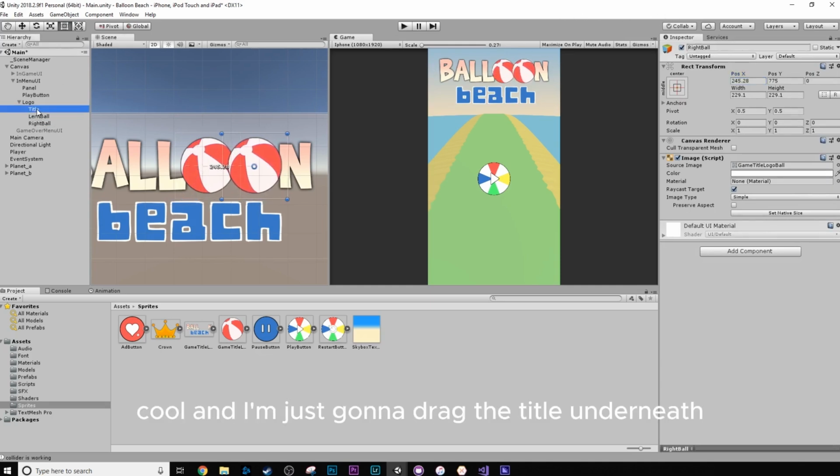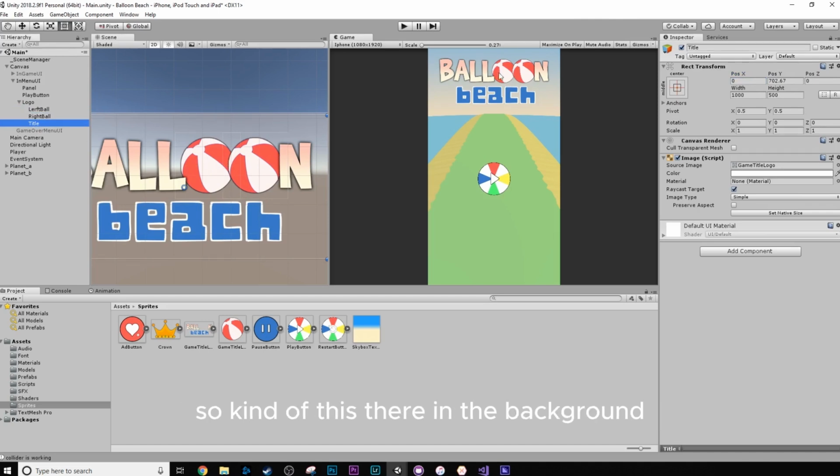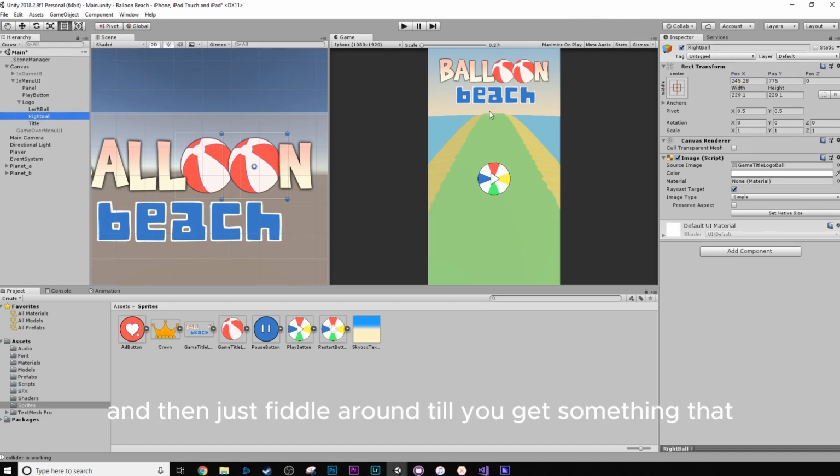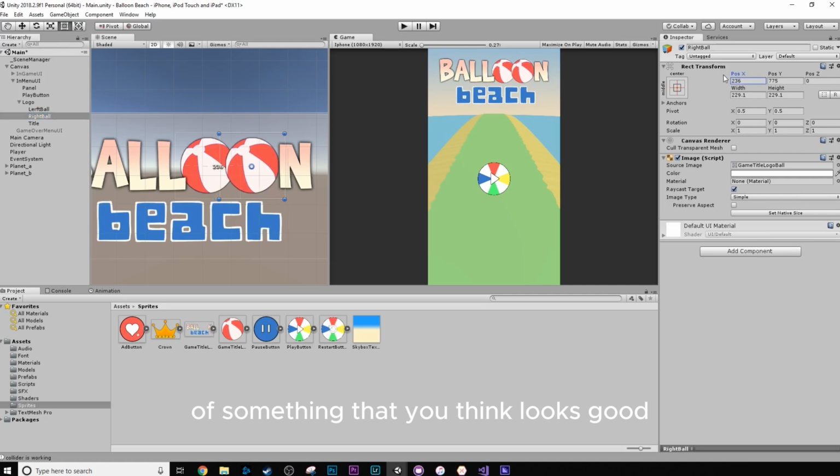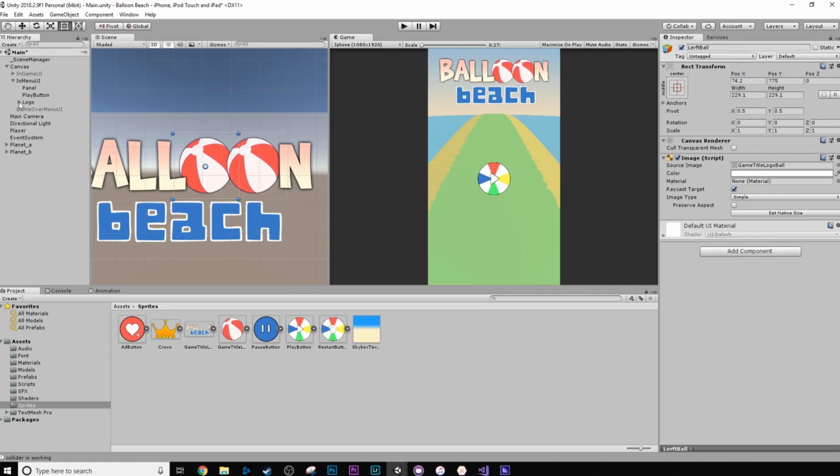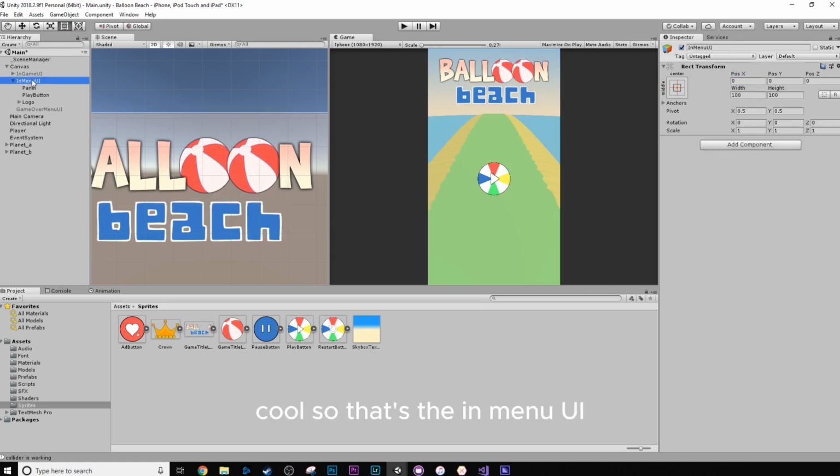Cool. And I'm just going to drag the title underneath. So kind of there in the background, and then just fiddle around until you get something that you think looks good. Cool. So that's the in-menu UI.